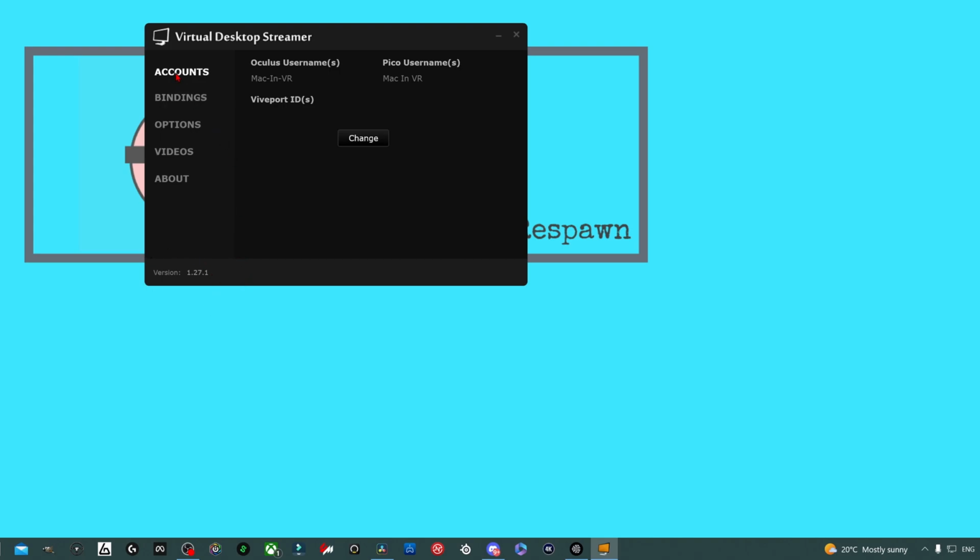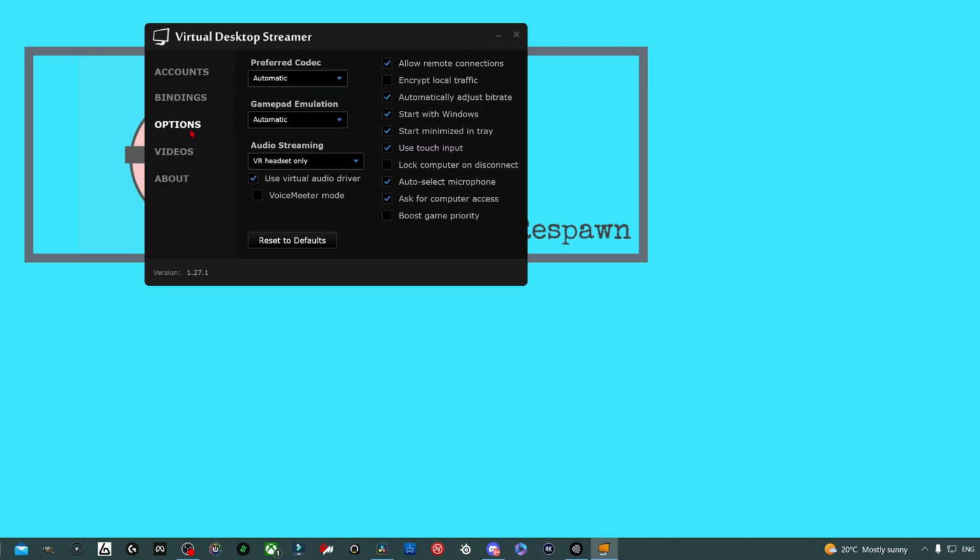Click on accounts. This is where you need to input your Oculus, Pico and Viveport IDs. Next, jump to options and select your preferred codec. I will go into this more when we open Virtual Desktop on your headset, so just leave it on automatic for now. You have gamepad emulation. Virtual Desktop now supports the Sony DualSense as well as the Xbox pad. Let's skip to the right and copy my settings.